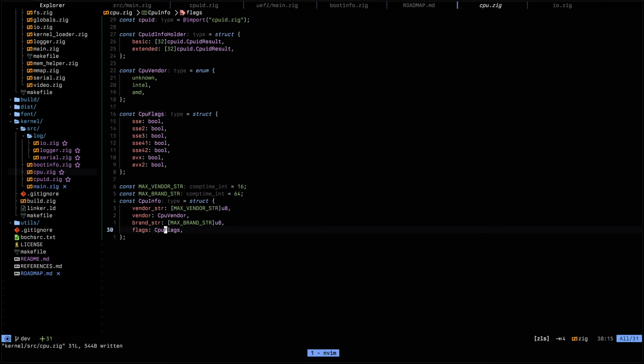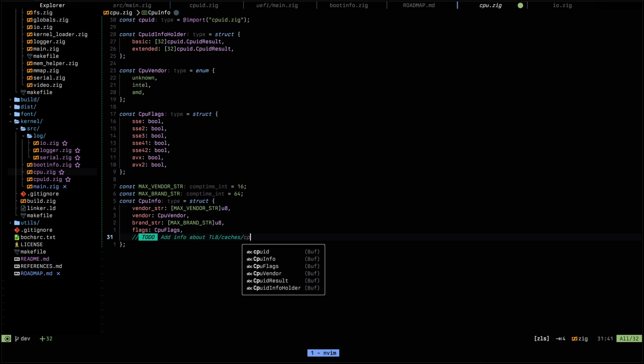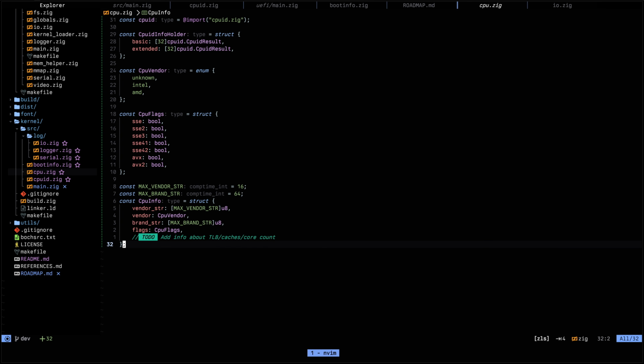Right, so we now can move on. Here I'm going to stop, but to do: add info about TLB, caches, probably stuff like that. For now, let's just keep it like this. Oh, CPUs or core count. Some CPUs do give us info about core count in CPUID.